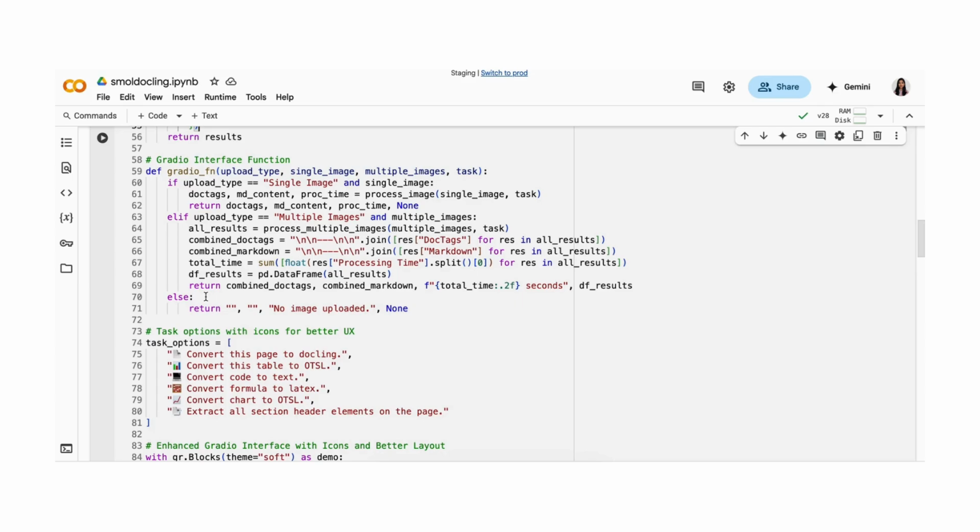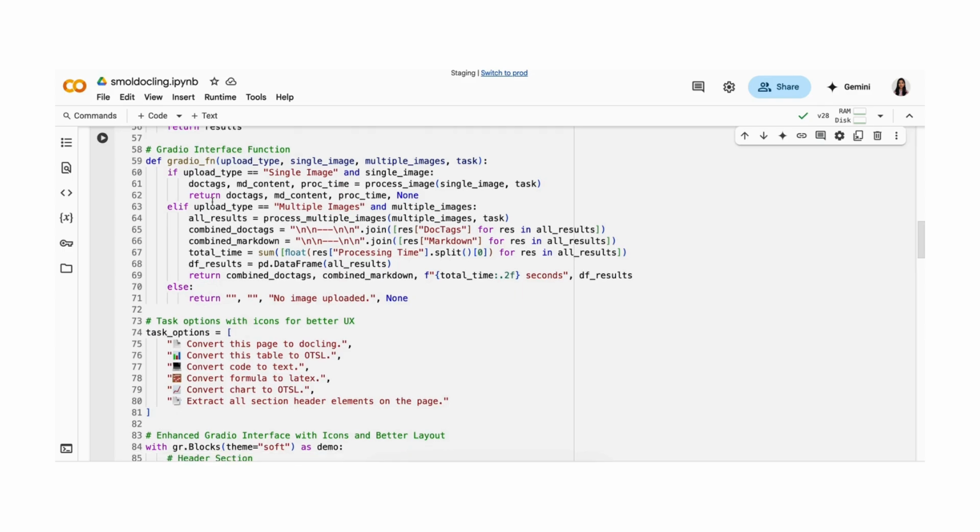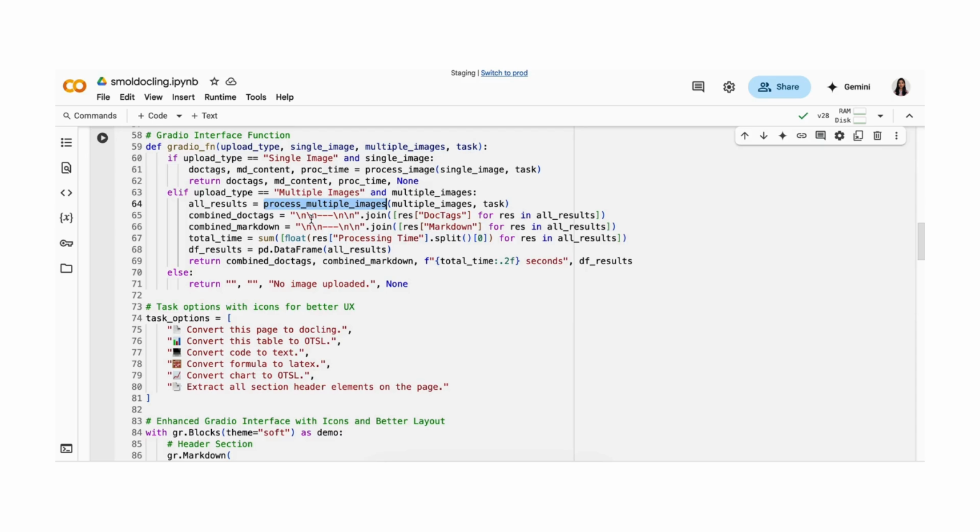And once this is there, we have the Gradio interface function. This is very, very basic. We are defining a function that takes some UI inputs, like upload type, single image, multiple images, and the task. If upload type is single image, then call the process image function. If it is multiple images, call the process multiple images function. This is very, very basic.